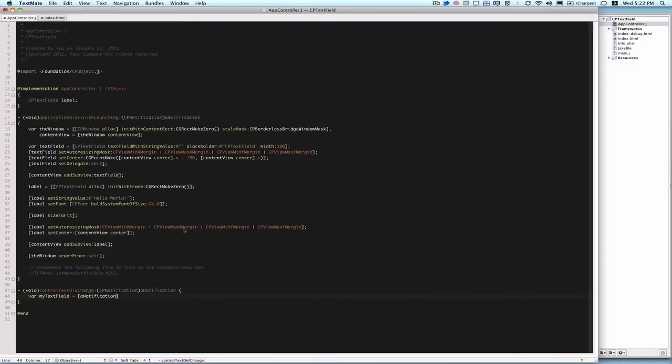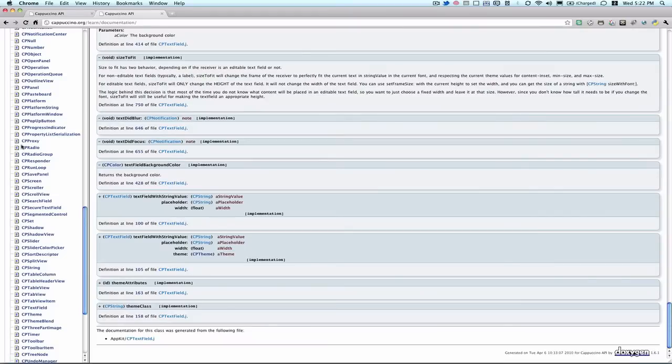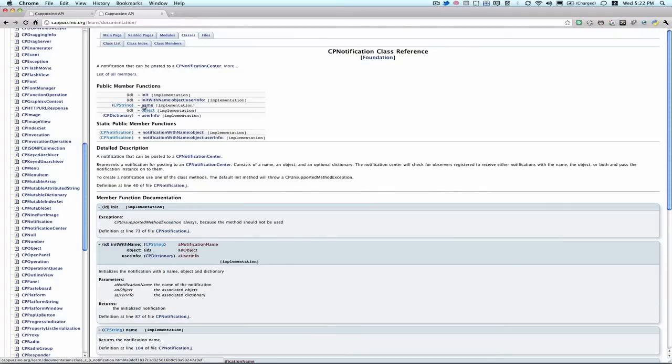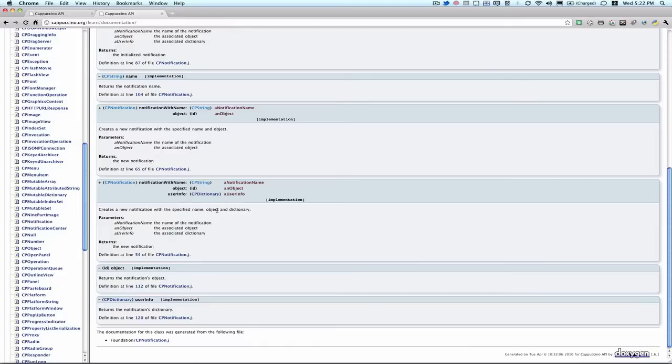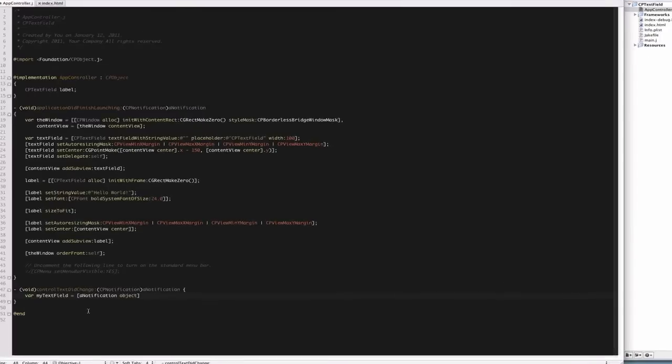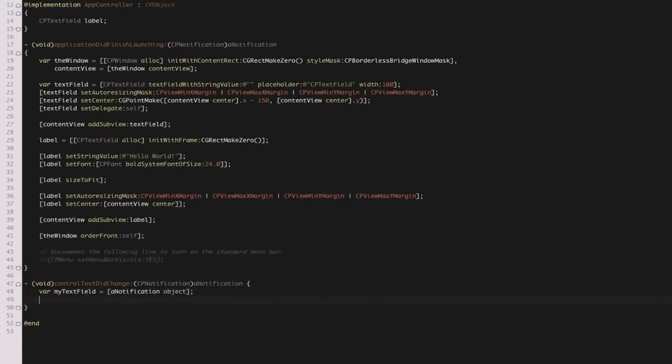Let's quickly take a look at the documentation for CPNotification, just so you can see where we're coming from here. CPNotification. There are only a few things. In this case, we're going to be grabbing the object, which basically will just give us the text field. So a notification object is what we're looking for. And now we can proceed in setting the label's text by doing label setStringValue, and the string value of the label will be the string value of the text field. We'll grab that by saying myTextField stringValue.